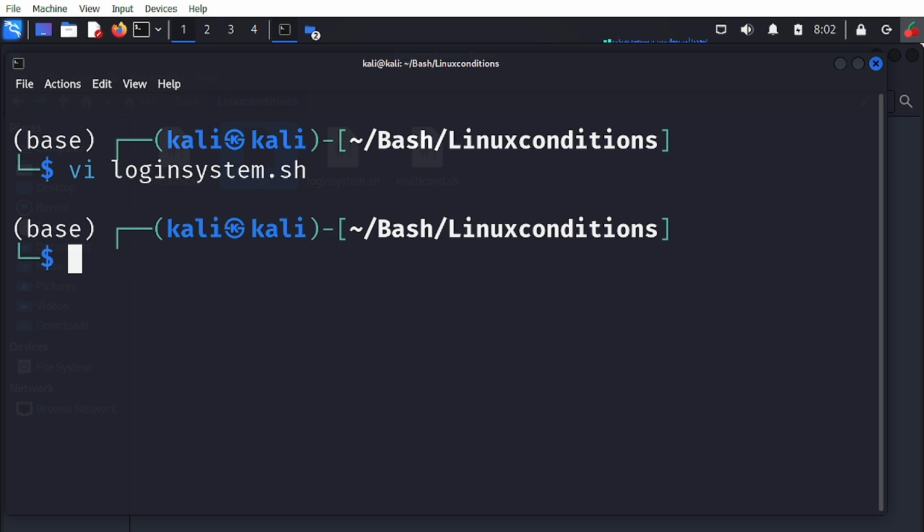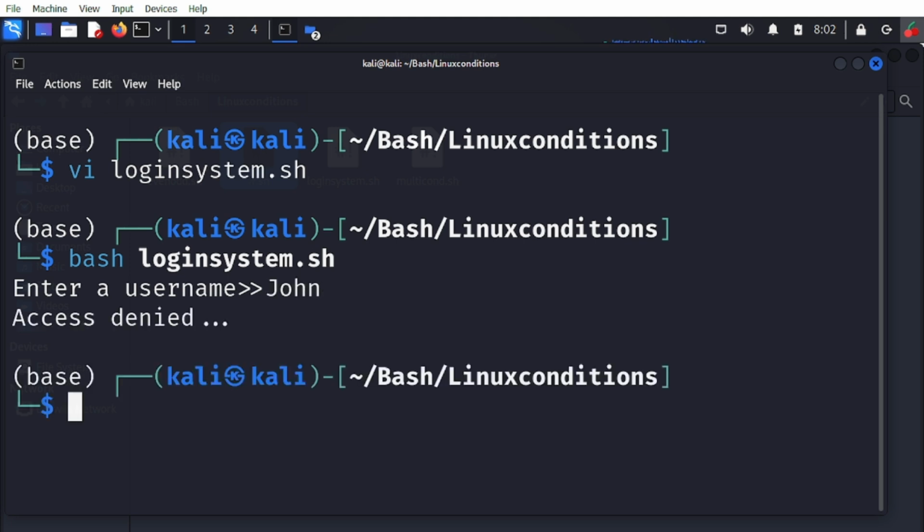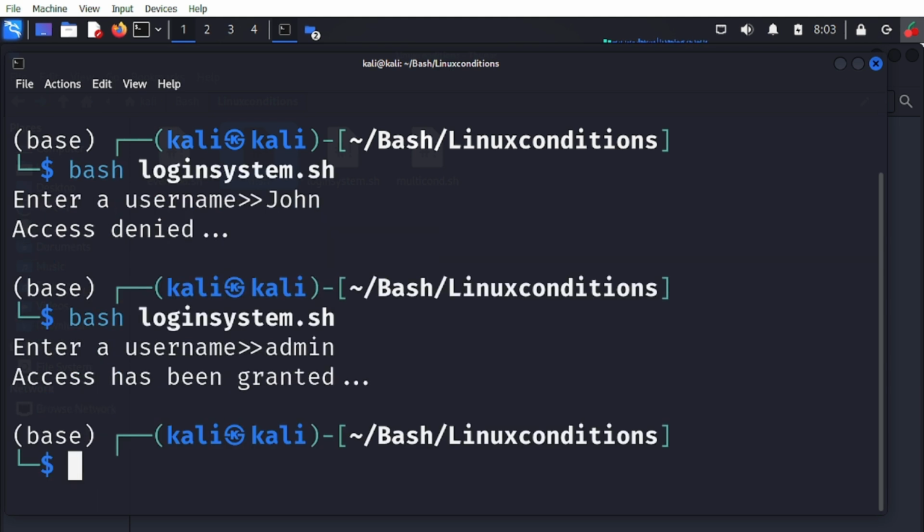So we can just run bash login system. Let's say if I write John or something else, you will get this message. If you write admin, then it will give out the expected message accordingly. So this is a basic authentication script. When it comes to CLI applications, you can use that, especially in context of string matching.